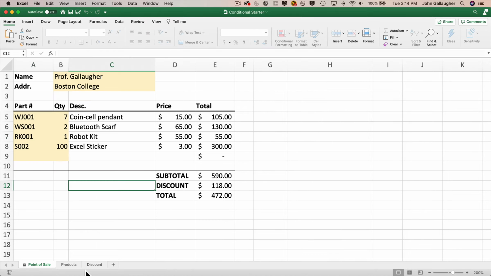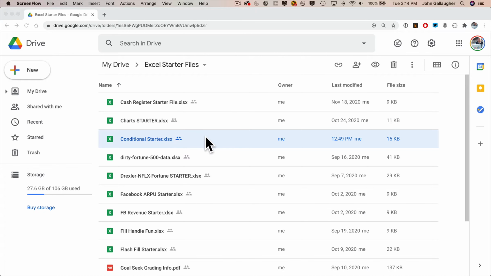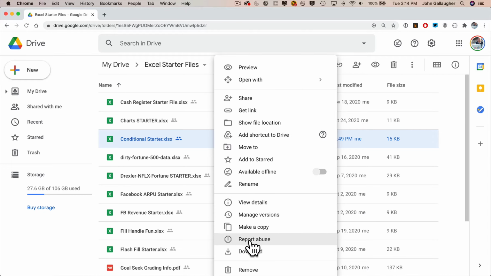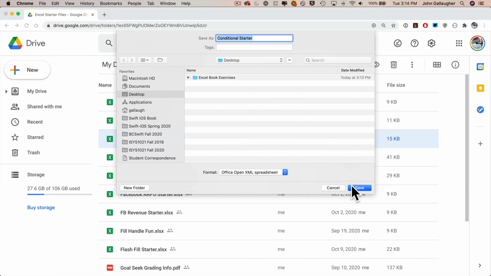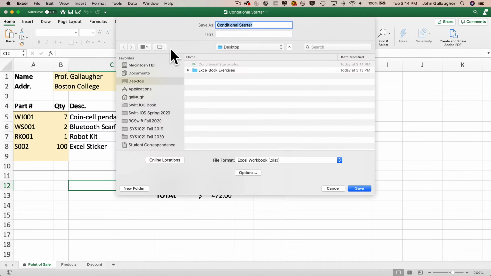Now we're going to begin with the worksheet that we'd finished at the end of the Point of Sale Part 2 video lesson. But if you don't have that, or if you just want to be 100% certain that you're using the same file that I'm showing here, you can visit our Google Drive at bit.ly/excel-starter-files, all lowercase. Find the file named Conditional Starter, right-click on that, download it to your computer, and open it in Excel. Then why don't we use Save As to change the name to Conditional Exercise.